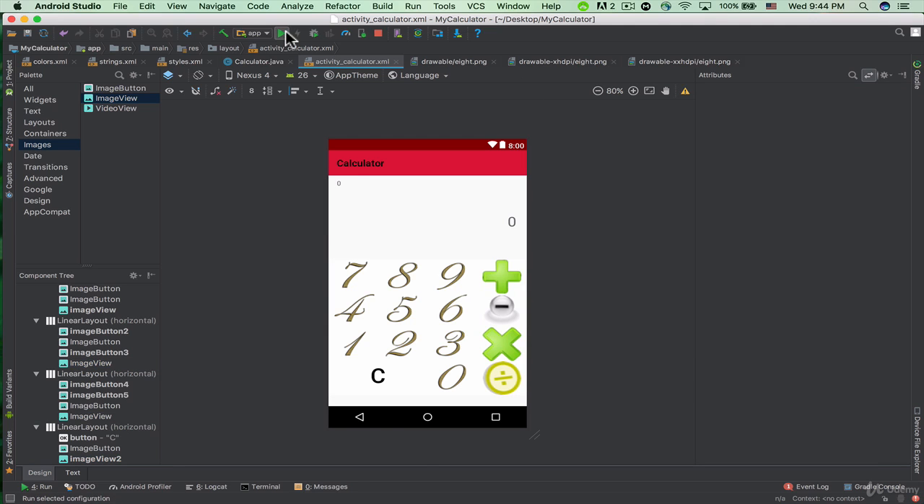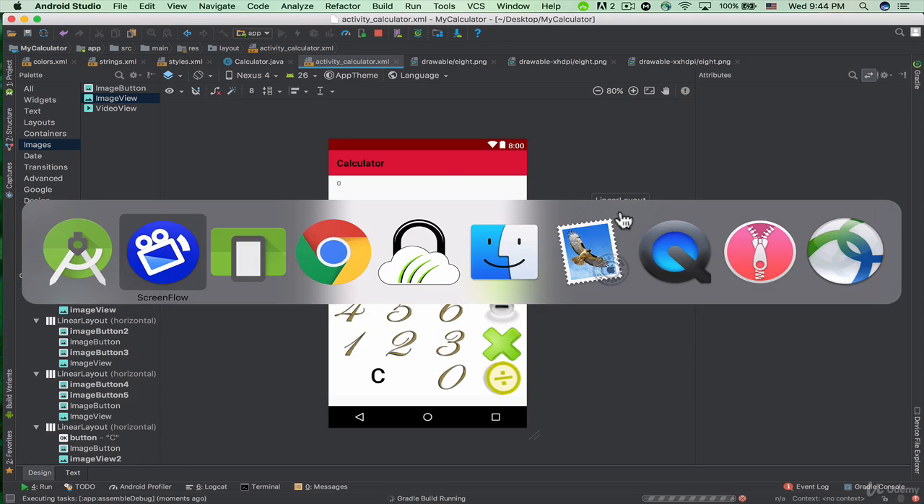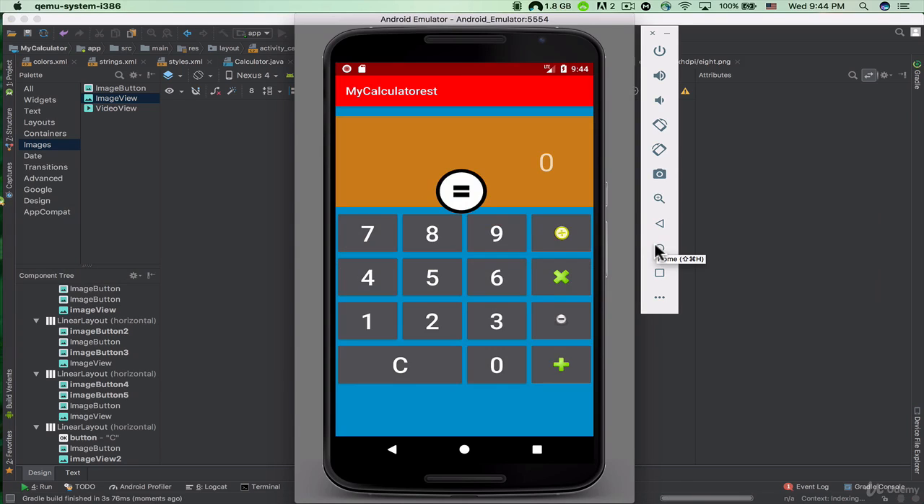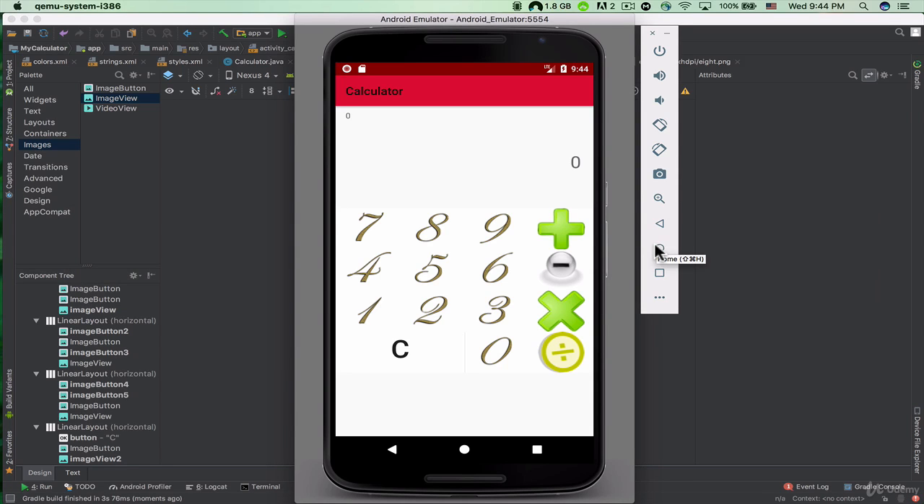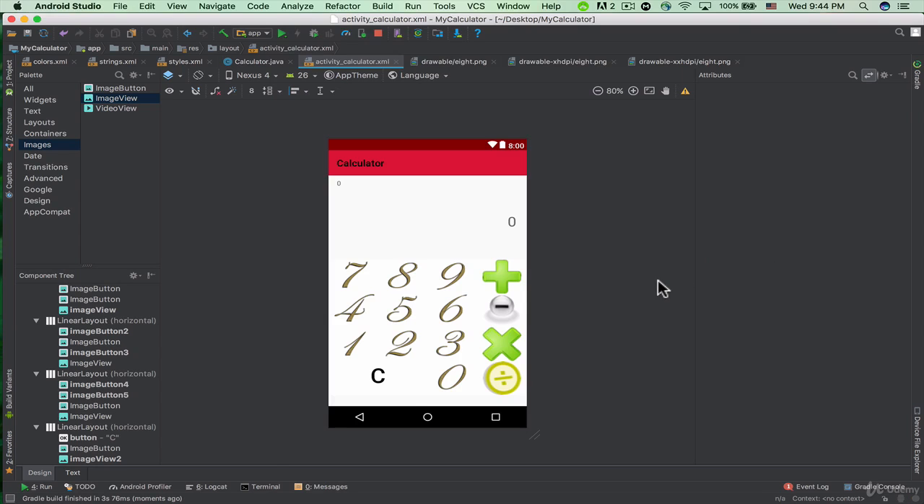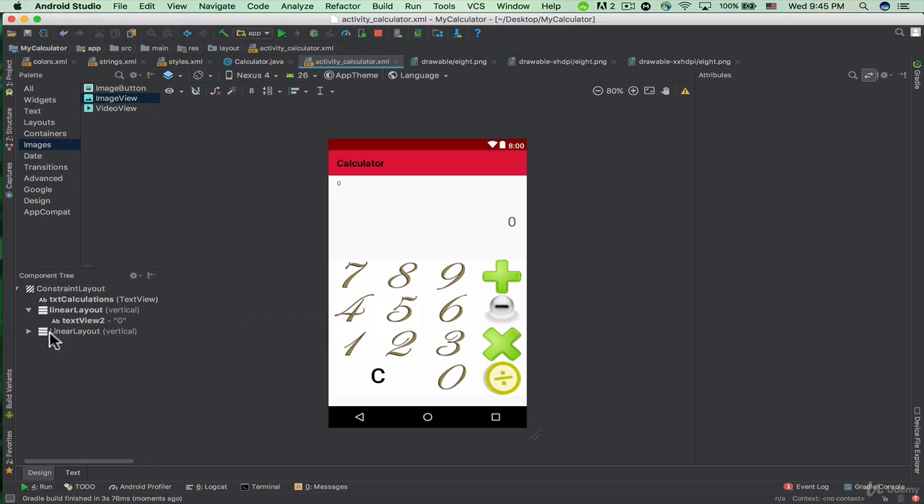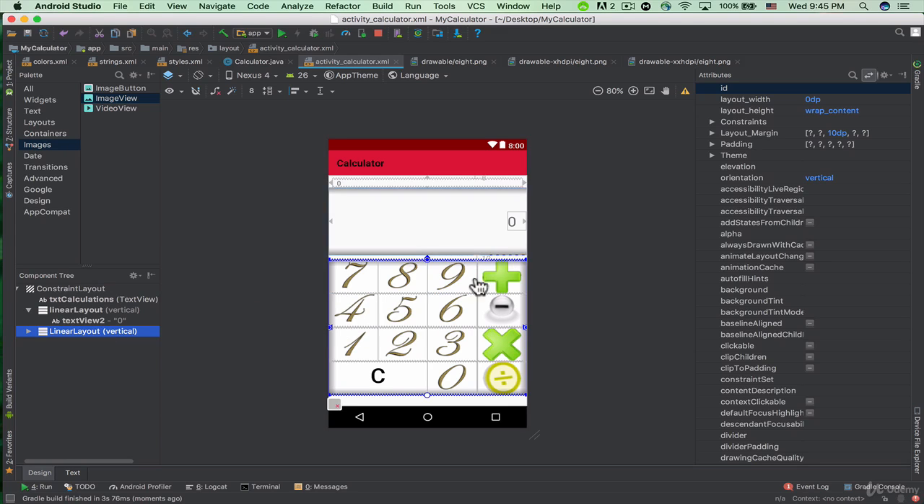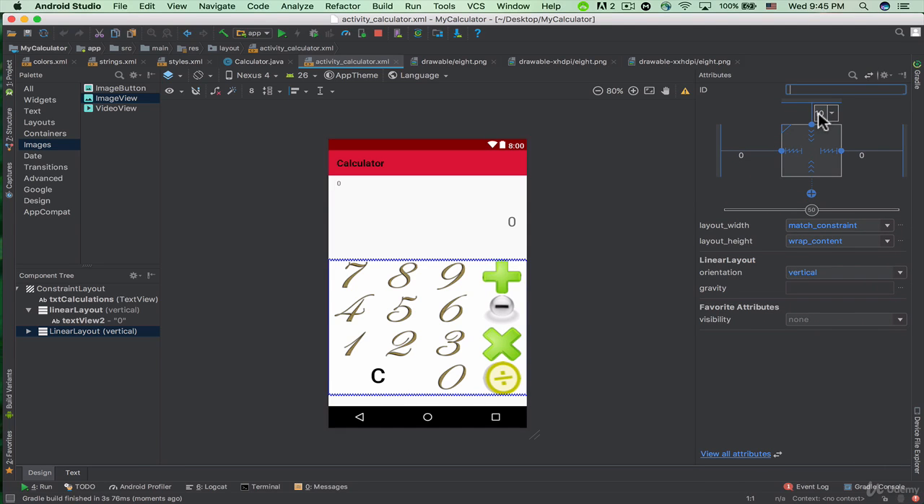So let's run the app and let's see that everything works fine. So it's good. And here we could add the plus sign. So let's go back to Android Studio. And here inside this component tree section, just select this linear layout vertical that contains all of these buttons and these operators. So I'm going to increase the top margin. So let's see less attributes here, and let's change number 10 to number 15.